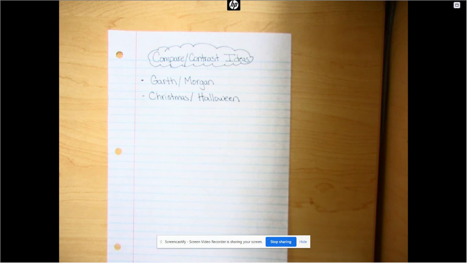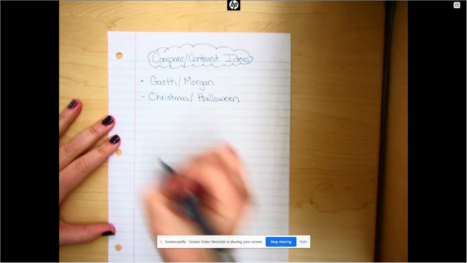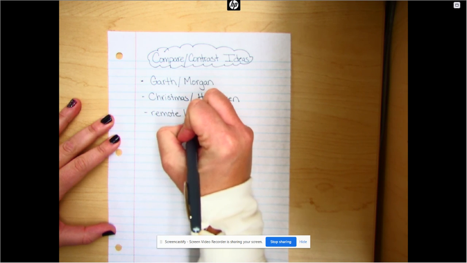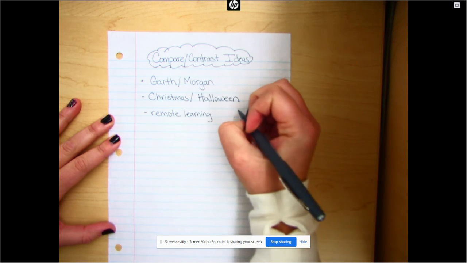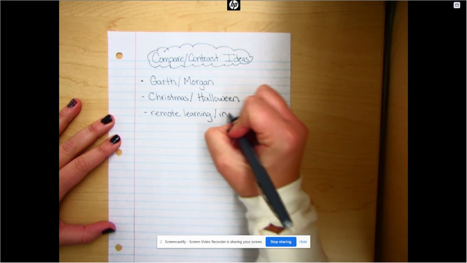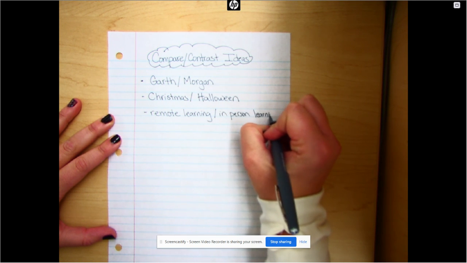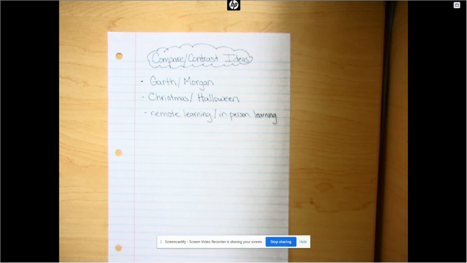I also would really like, because we're doing it right now, I think that remote learning and in person learning. I think that one really fits what's happening right now. So I definitely have a lot of schema about what it's like to learn remotely from home and what it's like to learn in person in school. So let's see, I have 3. Remember, I said 3 to 5. So I need a couple more.